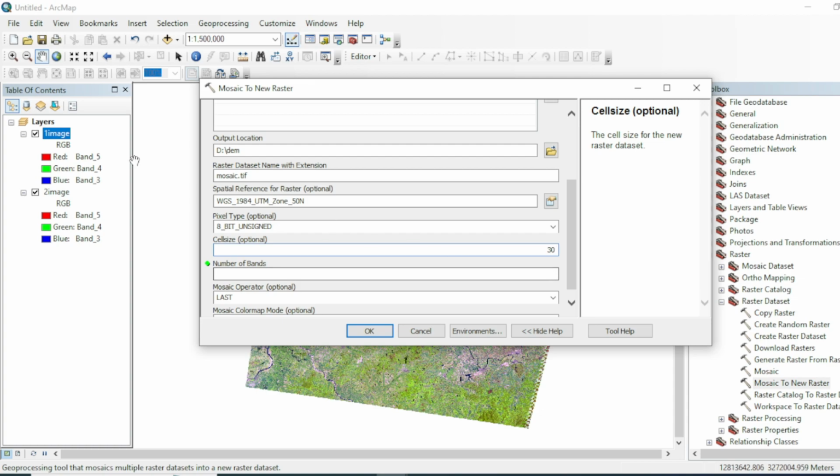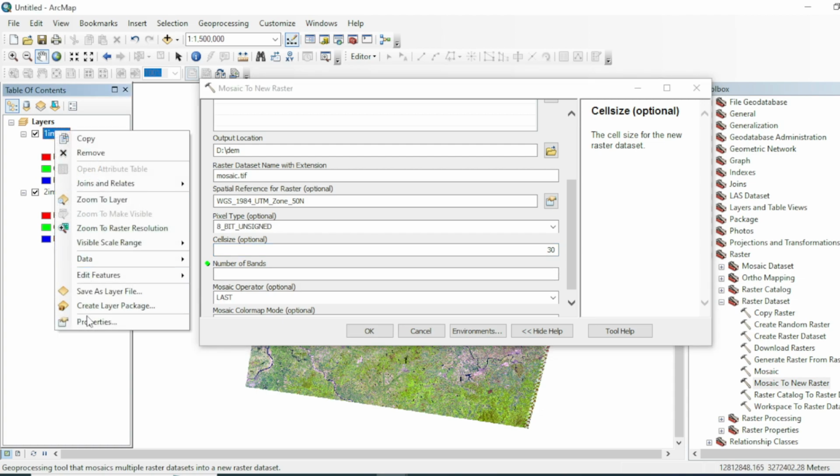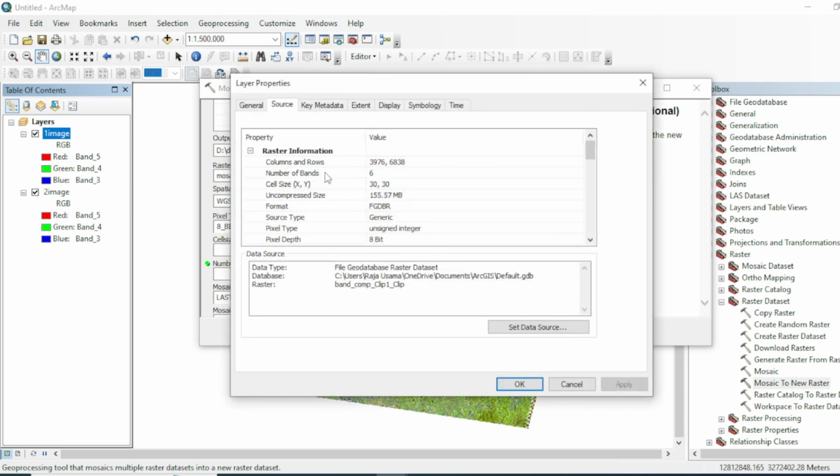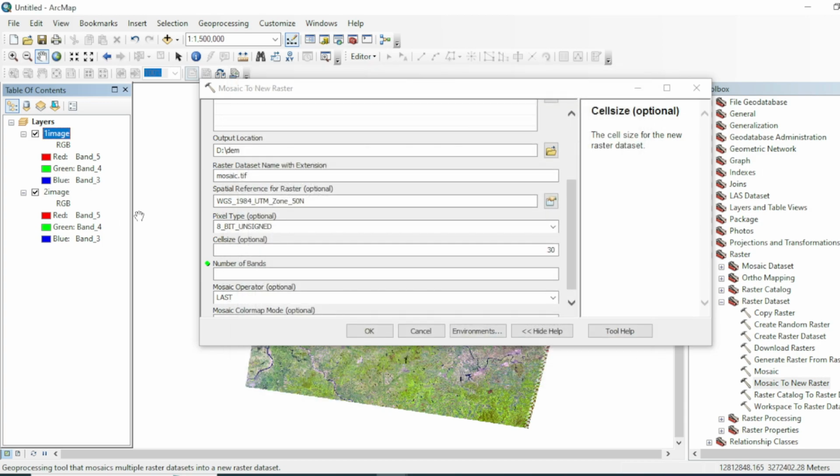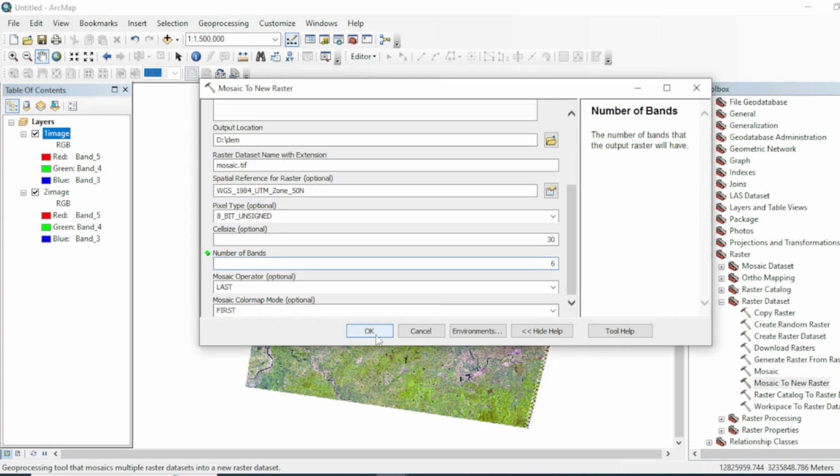Then number of bands. For confirming the number of bands, let's go to the image properties, and here the number of bands is 6. Select 6 and hit OK.